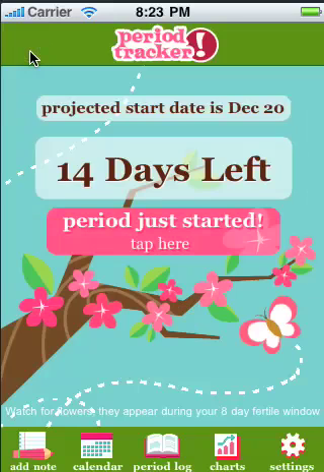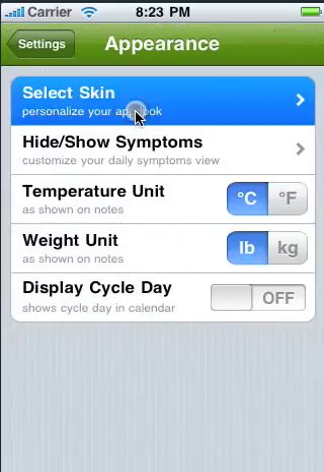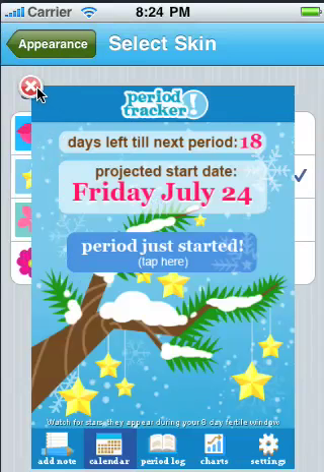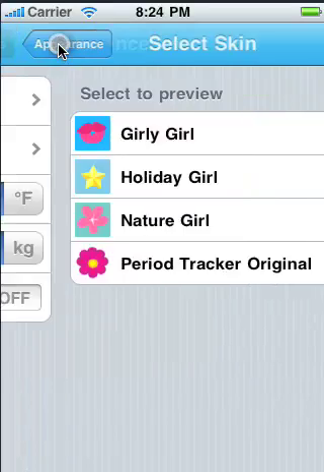Okay, and then your settings. You could go here to select a new skin. I'm going to select Holiday Girl. This is a new skin that we've put in just for the holidays. We hope you enjoy it. We think it's really cute.